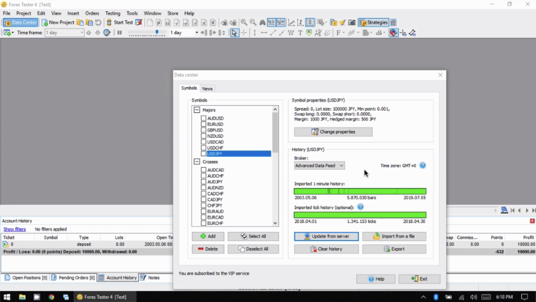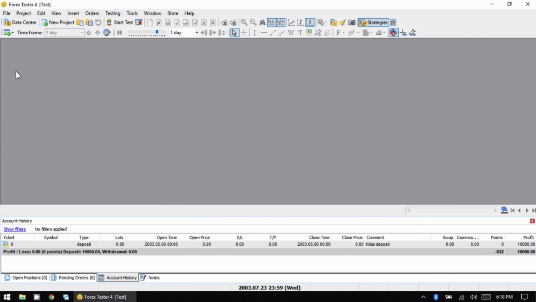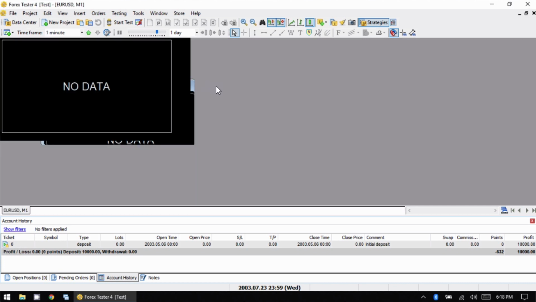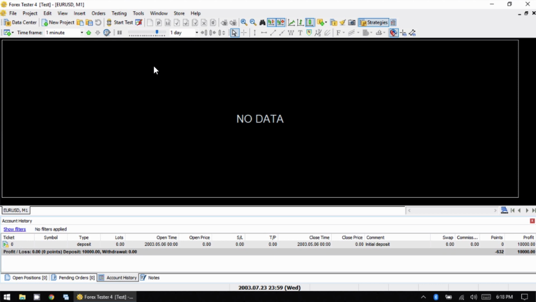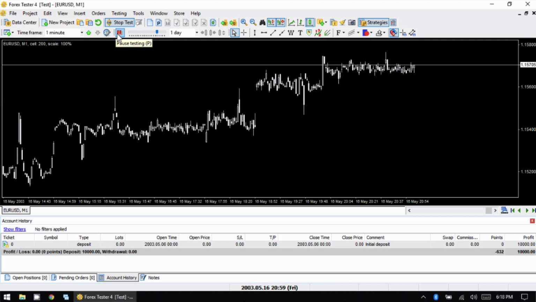Alright, once it's done downloading, then you can exit. Then you can start your test. So click on the chart here, add chart, Euro USD, and you can maximize that, and then click on start test. And things will start moving.